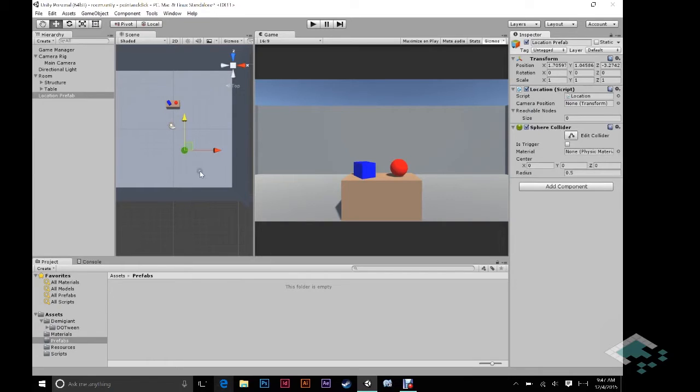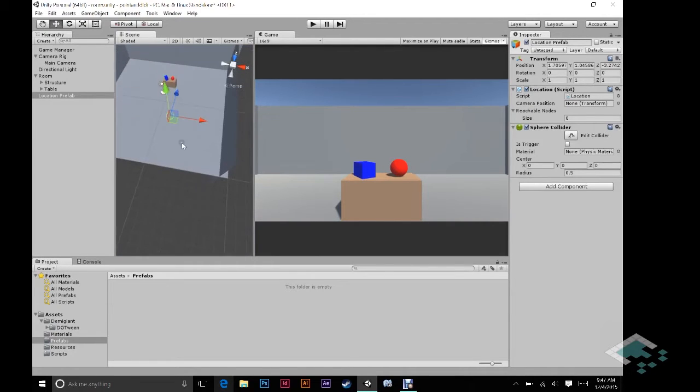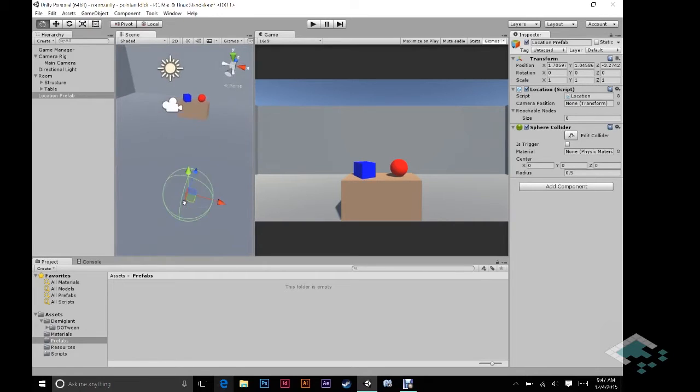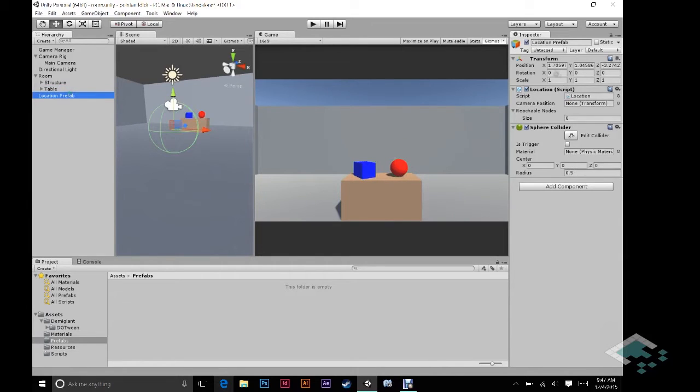Now, right now, if we rotate this, we're going to see that this is kind of floating in space. It's not where we want it to be. If we look at our table location node, it's actually right out on the ground, and it's pretty big too. So we're going to quickly adjust these. We're going to make this 0, 0, 0, just so that we always have a central starting point. And we're going to make the radius 2.